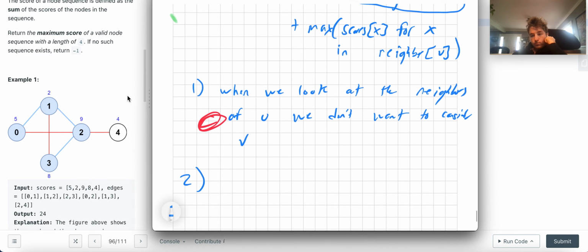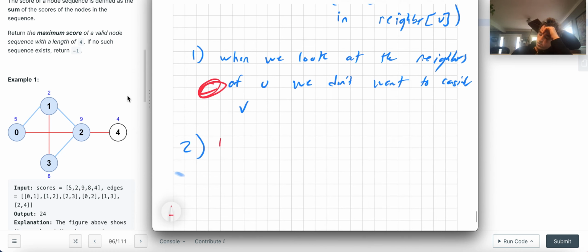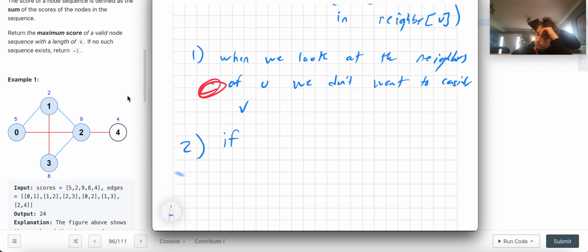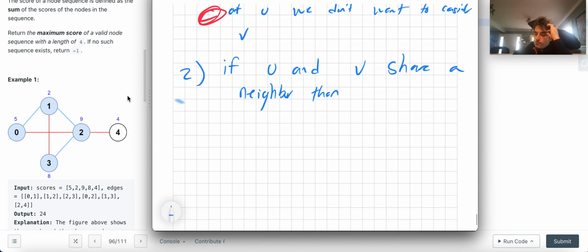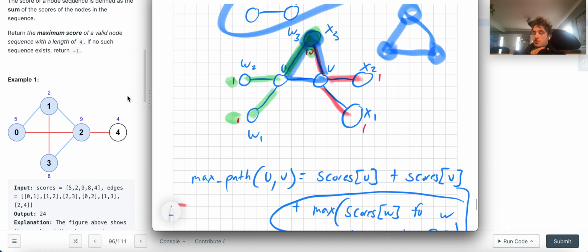So when we look at neighbors, the next constraint then is, well, if U and V share a neighbor, then what? We can only select that neighbor once.